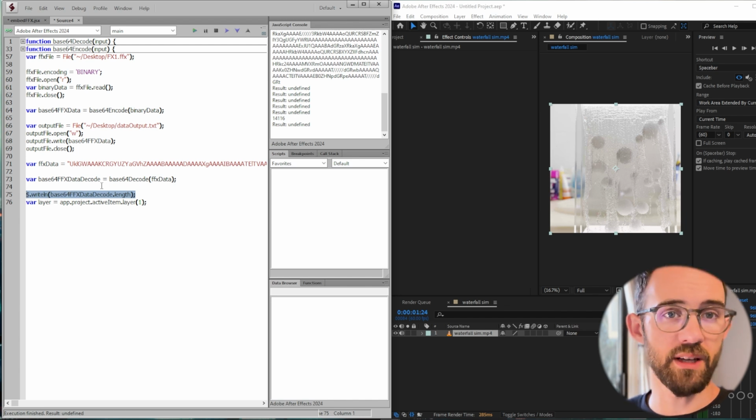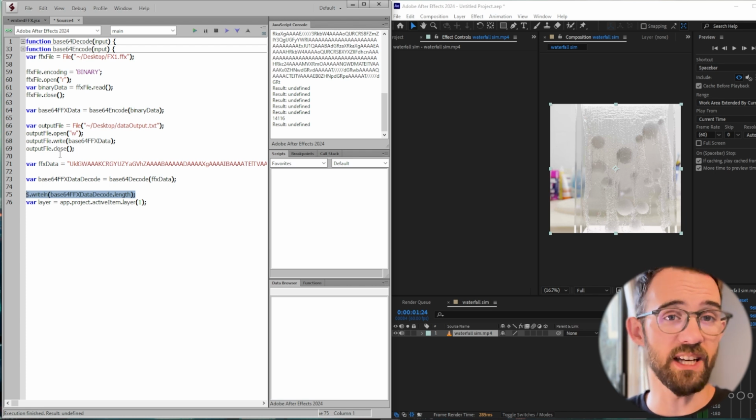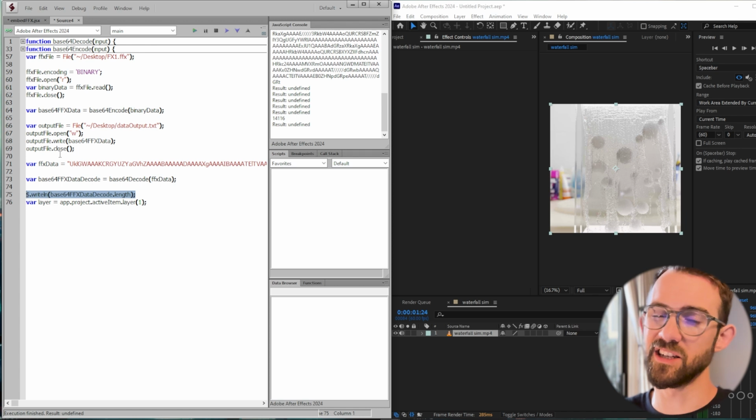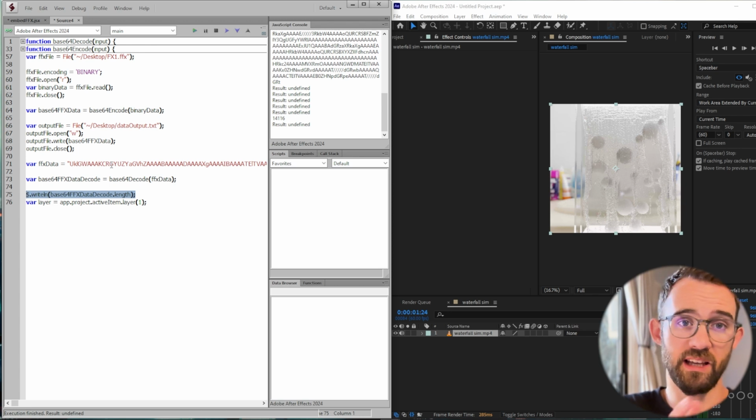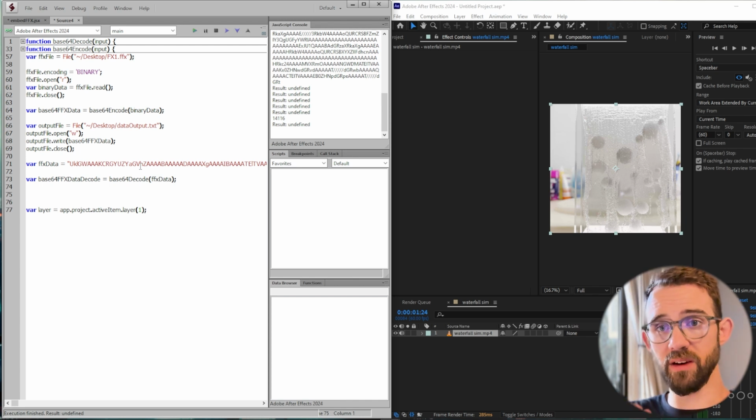Why is that important? Because the FFX file needs to be in the binary format. So we converted it to base 64 in order to make it readable and easy to stick in a file or stick in a variable. If it was in binary, it's going to be super hard to put into a variable. So we want to make sure it's in a format easy to store. And then we take that easy to store format back into binary to make sure that we can apply it properly.